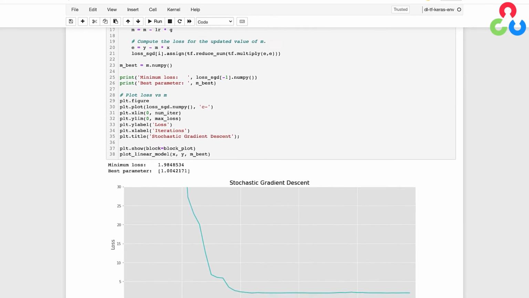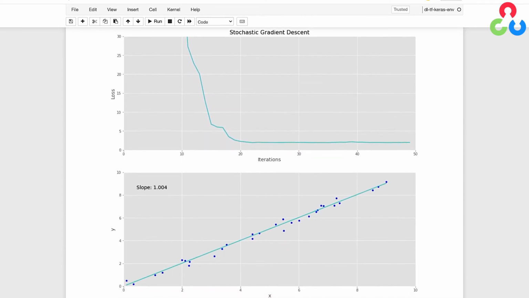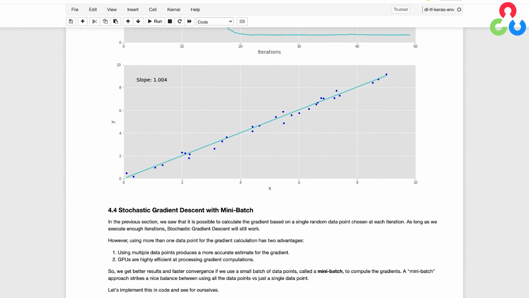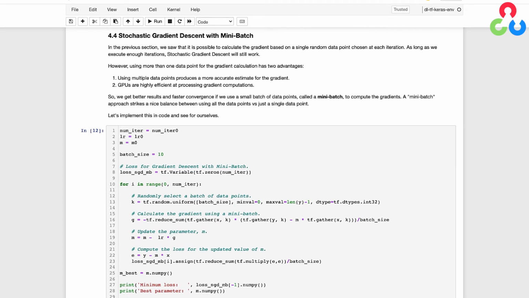As you can see in the plot below, the loss function comes down a little slower, not quite as smooth, and not quite as low, but after about 20 to 30 iterations, the loss bottoms out, and in the end, we achieve a slope of 1.004, which is about the same accuracy achieved with gradient descent when we used all the data points to compute the gradient. In practice, stochastic gradient descent won't compare quite as well to gradient descent, but this leads us now to the next section called stochastic gradient descent with mini-batch, in which we're going to make a compromise and use what's known as a mini-batch of data.